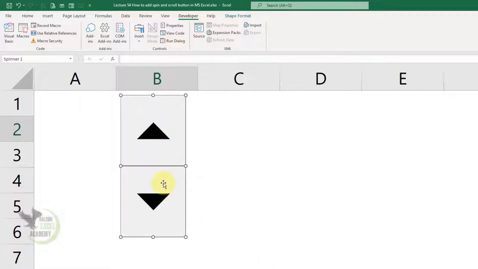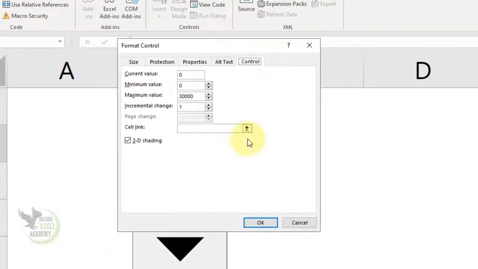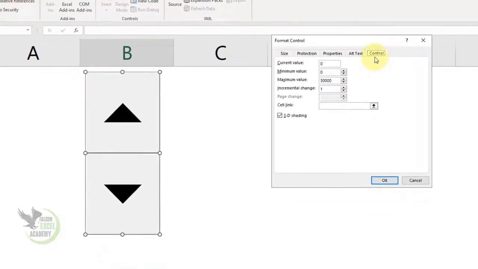Now after that, what you have to do is right click on it and then click on Format Control. As soon as you click on Format Control, a Format Control box will open in front of you. You have to click on the Control tab, and here we will type the current value. For example, let's set the current value to 1 here, and then we type the minimum value. The minimum value here is 0, so let's leave it as 0. Then what should be the maximum number here? Here 30,000 has been added, but the number I want to add is up to 600.